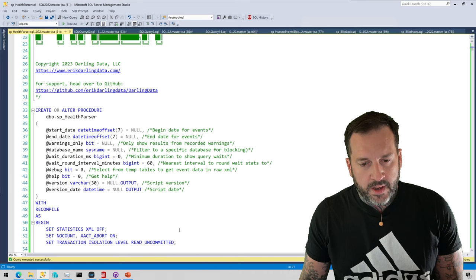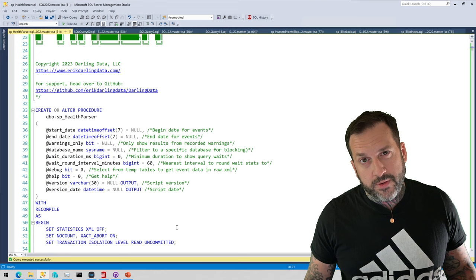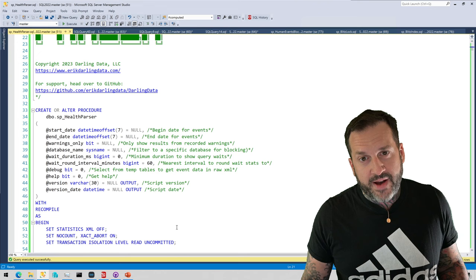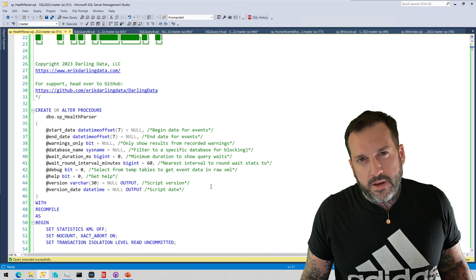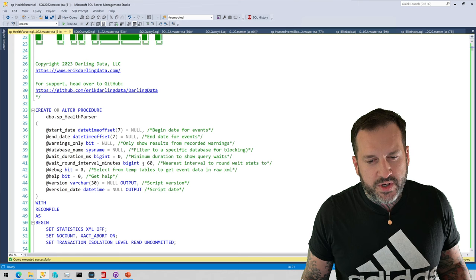There's database name in there. Database name is only functional for the blocked process report, because that's the only thing that has a database name in it that I've been able to find and do any meaningful filtering on. Wait duration MS, so that's what you can use for the queries with interesting waits section. I forget if I implemented that for the general wait stats section yet.